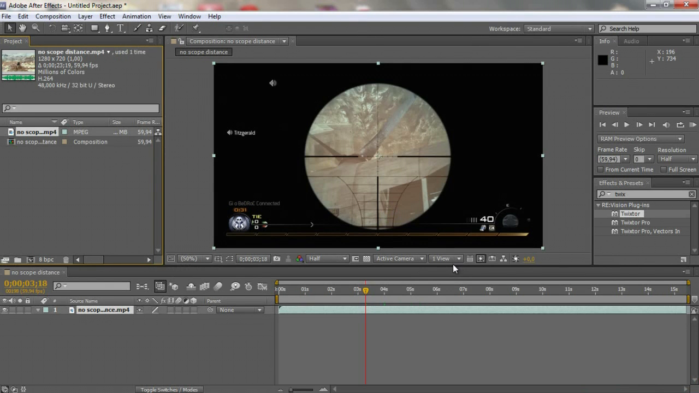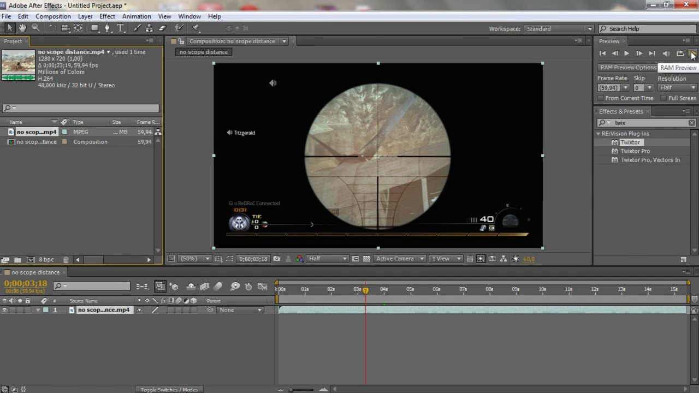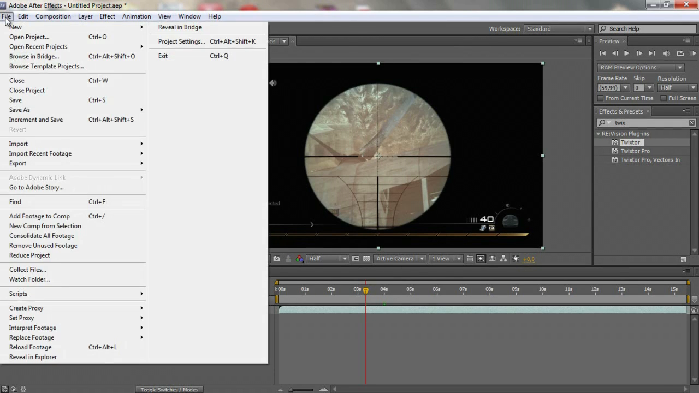Yeah, one more thing. If you're going to render something in After Effects, like RAM preview, and it doesn't work, it shows you a window where it says you have to skip 2 frames or 2 seconds to RAM preview, if some of you know what I mean, and you can't RAM preview, there's a really cool fix for that.